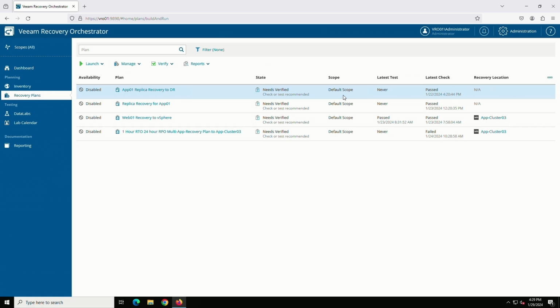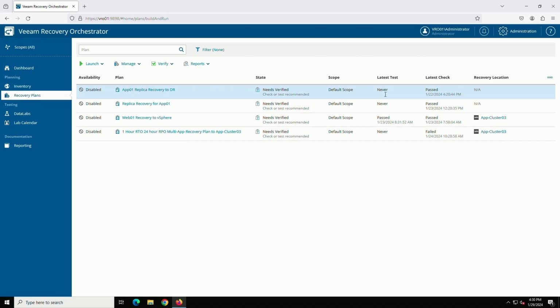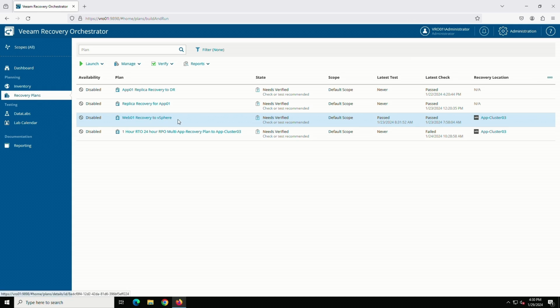You're going to see default scope by default, right? And what that means is that every application, until you create another scope, is going to land in that default scope bucket. But that's what scope means. You're going to get to see if it's been tested and what the results of that test were. You can see here for this Web 01 recovery that the last test was done on the 23rd and it passed. You can see that the readiness check was done on the 23rd and it passed.